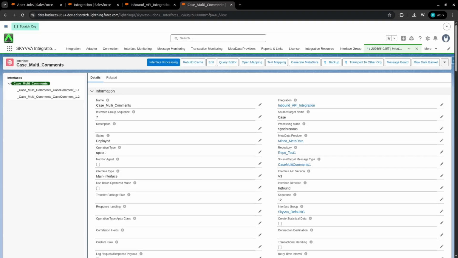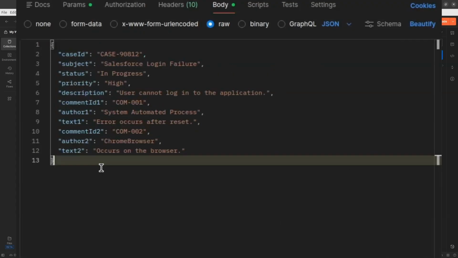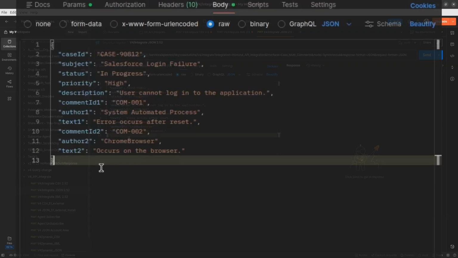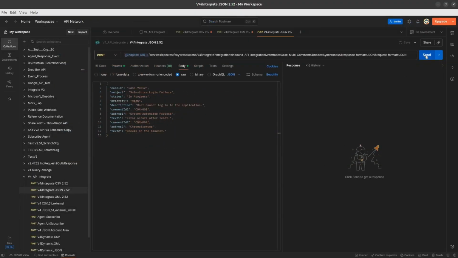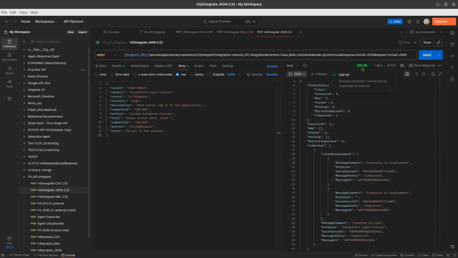With all interfaces configured, navigate to Postman. We have been using Postman as the client for testing the Skyvva API v4 Integrate endpoint. Make sure your payload includes all the required fields for both the case and case comment. Here is an example of what that JSON payload structure looks like. Then click Send. You can see we get a 200 OK response back with 3 completed operations.